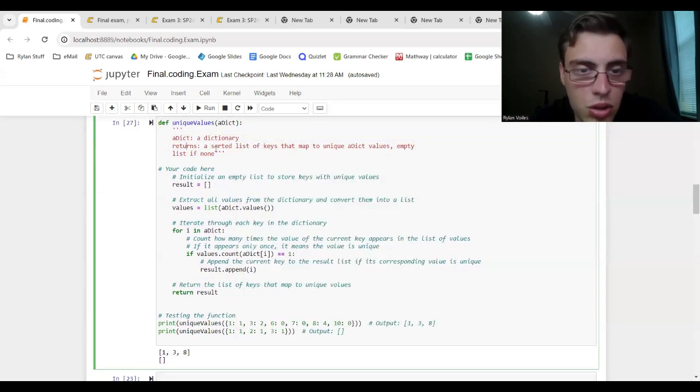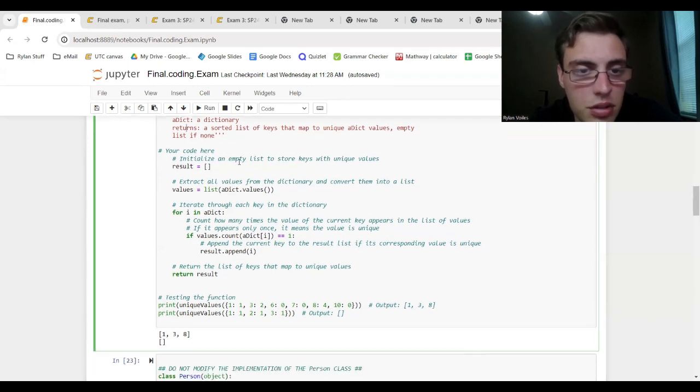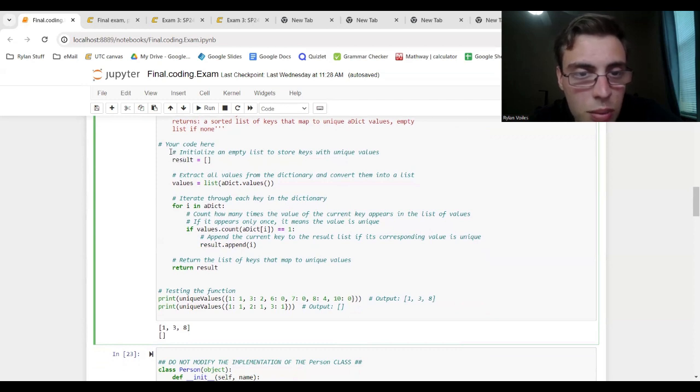And this is going to, of course, return a sorted list of keys that map to unique dict values, and an empty list if none. So we want to start by initializing an empty list to store keys with unique values. We do that by saying result equals blank list. Next, we're going to extract all values from the dictionary and convert them into a list using values equals list(d.values()).